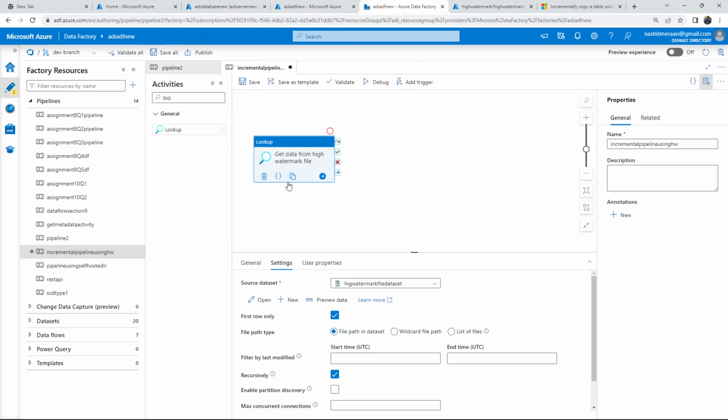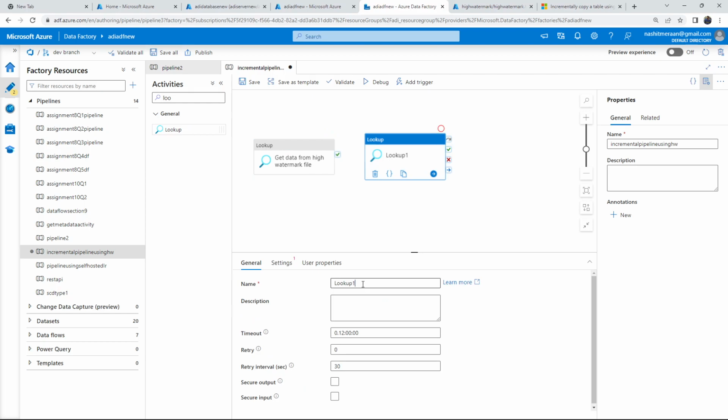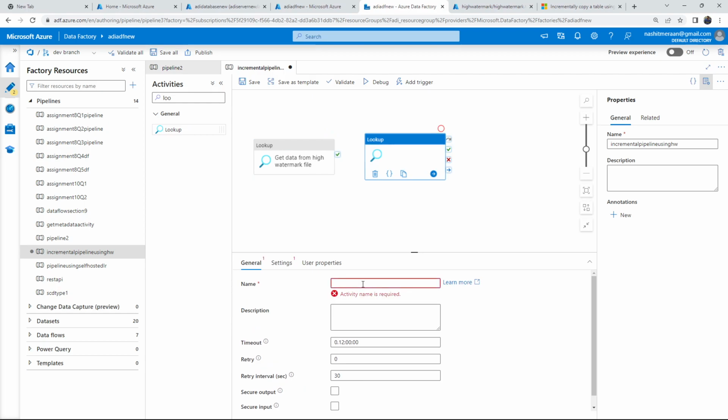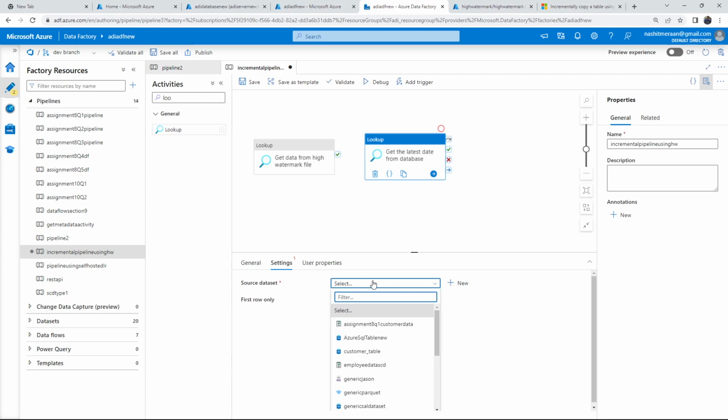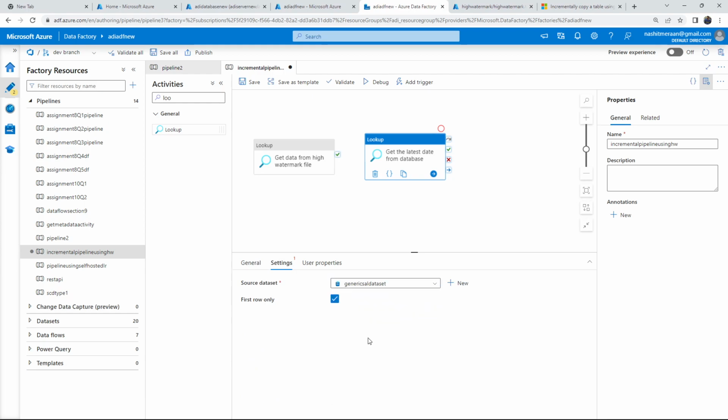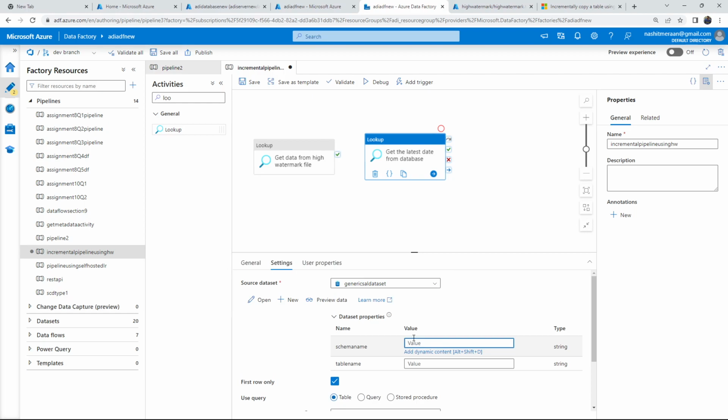Now again we need to fetch the latest modified date from the SQL table. So again we'll use one more lookup activity. Basically we'll rename it as get the latest date from database. I have created some generic dataset previously, with parameters called schema name and table name. I will give the schema name as SalesLT, and the table name as customer.